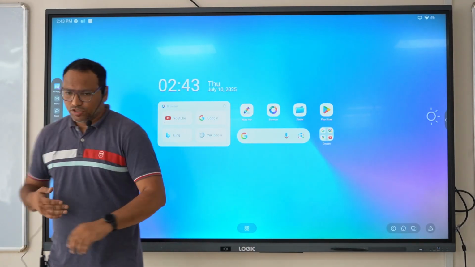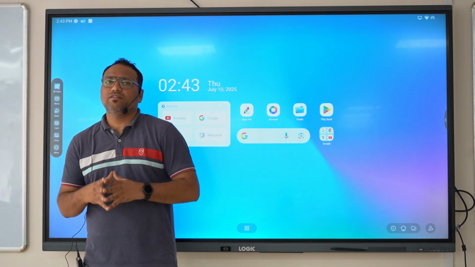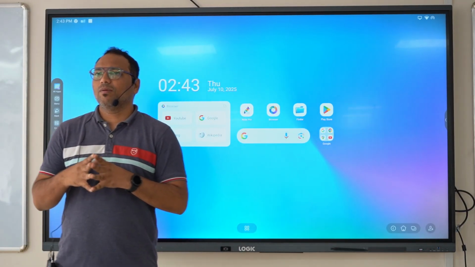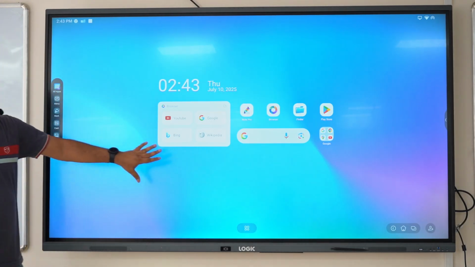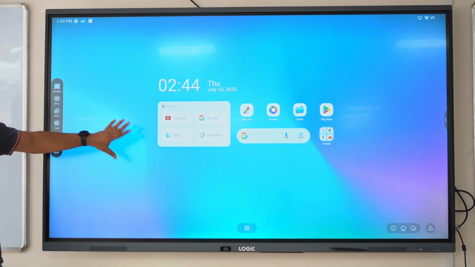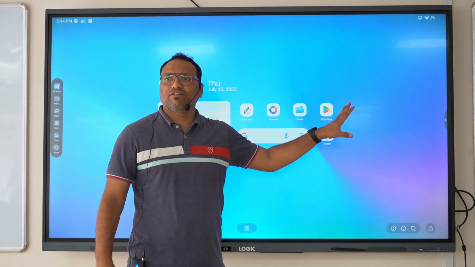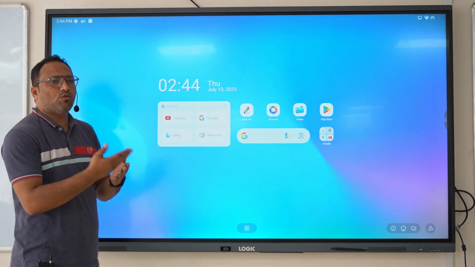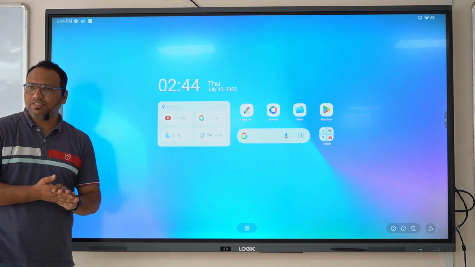To switch on the panel, you need to click on this power button. It is going to take 30 to 40 seconds to complete the booting process. Once the booting is completed, this is the home screen. On top of the home screen, these are the shortcuts. You are going to use these shortcuts frequently: browser, whiteboard, YouTube, Google Drive, OneDrive, and such things.